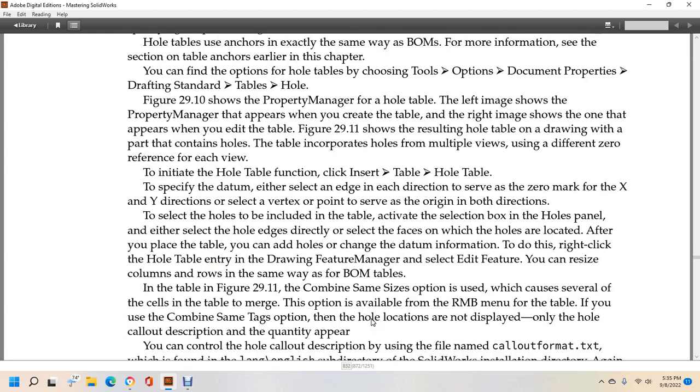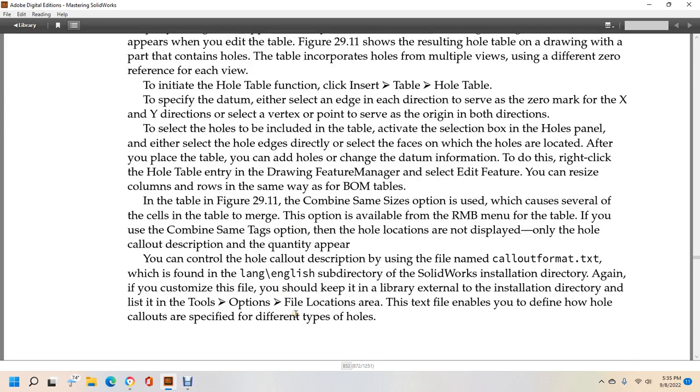In the table in figure 29-11, the Combine Same Size option is used to cause several of the tags to be merged. This option is available with the right mouse button menu of the table. If you use the Combine Same Tags option, the hole locations are not displayed; only the hole callout description and quantity appear. You can control the hole callout description using the file name callout format text, which is found in the language English subdirectory of the SolidWorks installation directory. Again, if you customize the file, you should keep the library external to the initial installation directory. The list of the Tools, Options, File Locations are listed. This text file enables you to define how hole callouts are specified with the different types of holes.